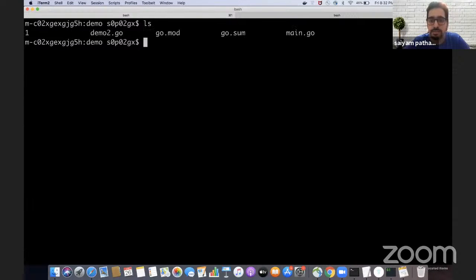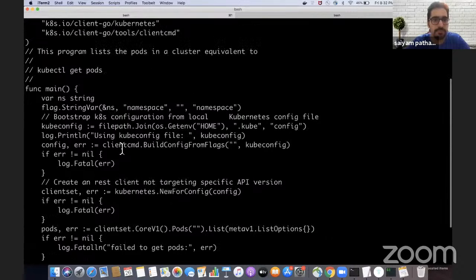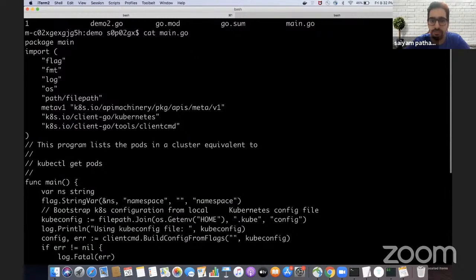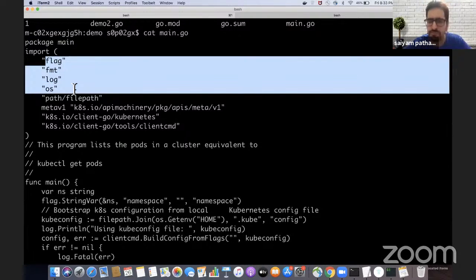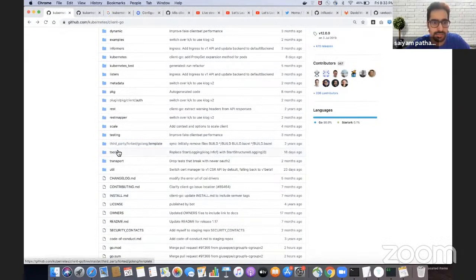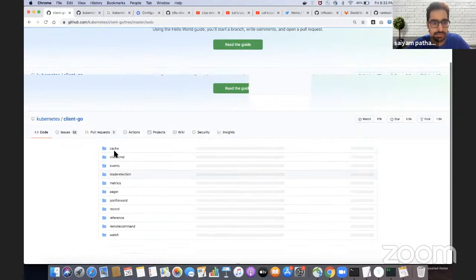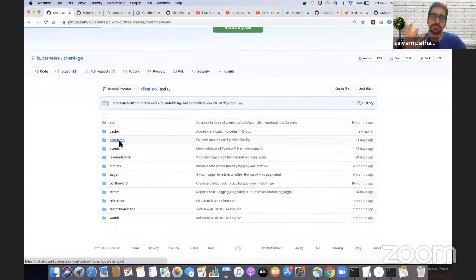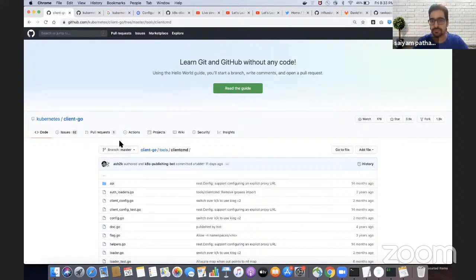Okay, that's a very simple file to get the list of pods that are running in your Kubernetes cluster. It's a Go file. You have your imports, some of which we'll be using for writing the code, and these are some of the imports that are required for Kubernetes itself. In client-go tools, there is clientcmd, and that is what helps you get connected with the cluster.